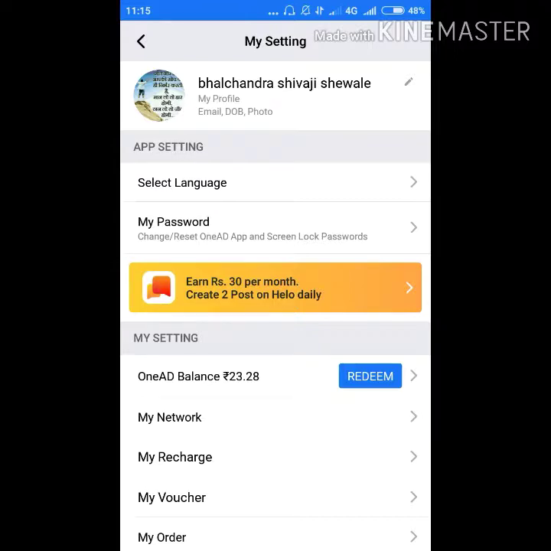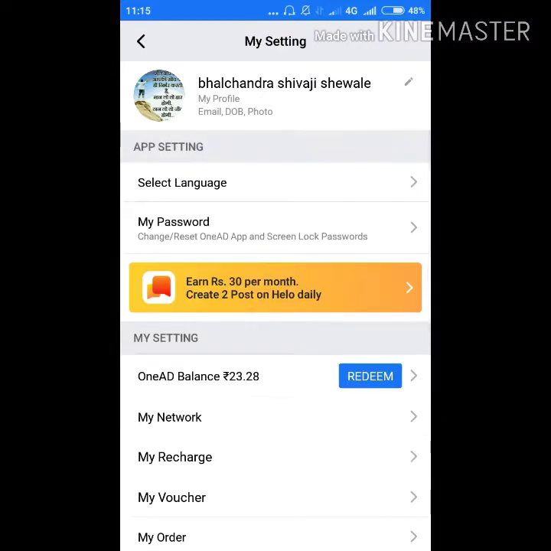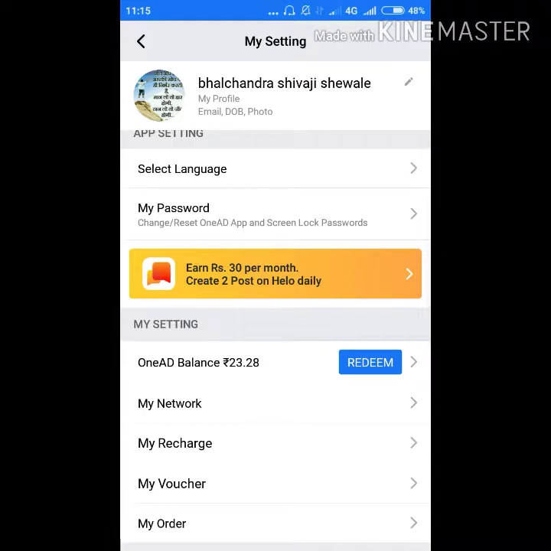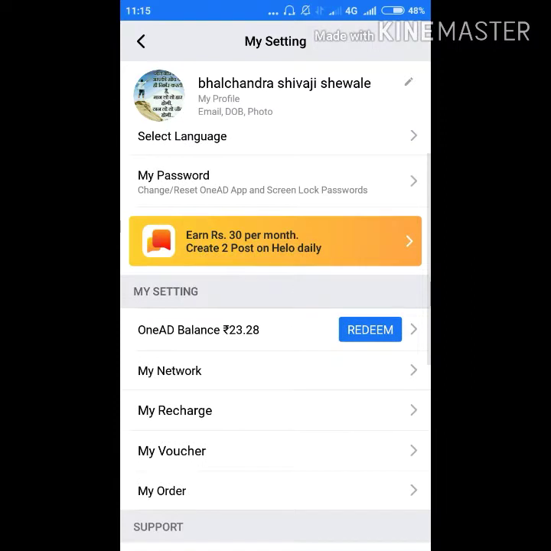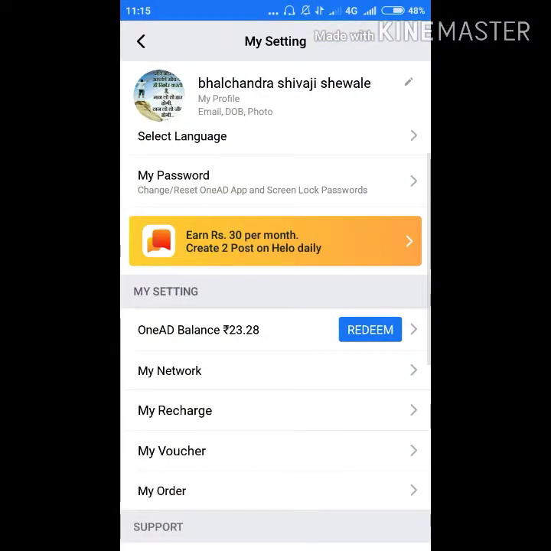Earn ₹30 per month. Create two posts on Hello Daily. This is another self earning option. You will have to install the Hello app and post minimum two images or posts daily to get ₹30 per month from the Hello app. You can take that money to your Paytm account through the Hello app. This is my setting options, so I have shown you all the options here.